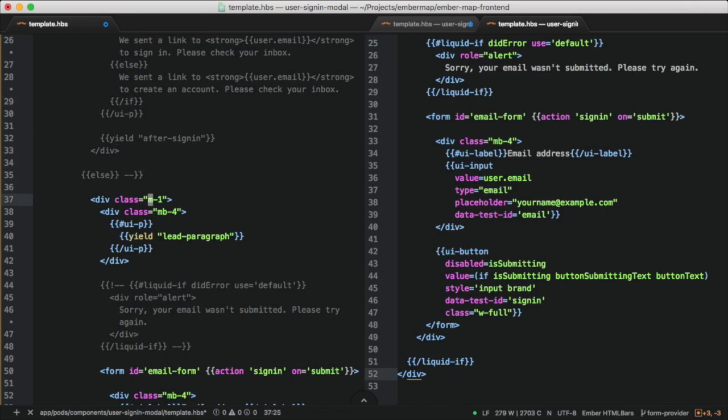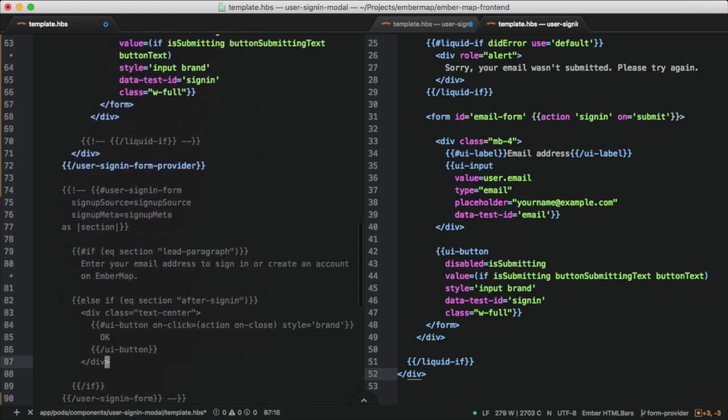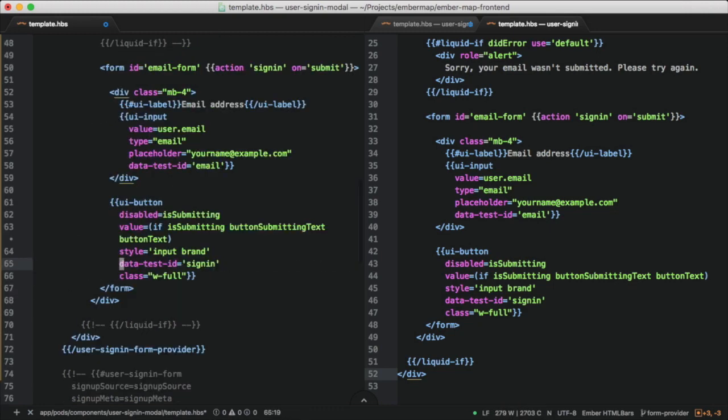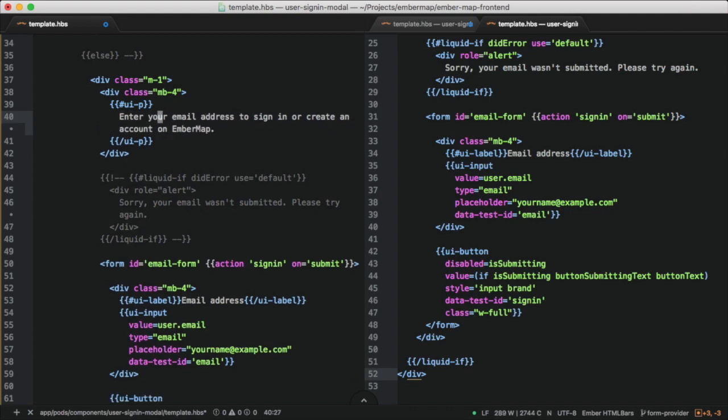And let's take a look at this. So we just render some markup here, and in our component we were yielding the lead paragraph, but now we're just going to render what we were rendering in there. Here was the lead paragraph, and it was some text like this. So we'll just copy that and paste it right here.